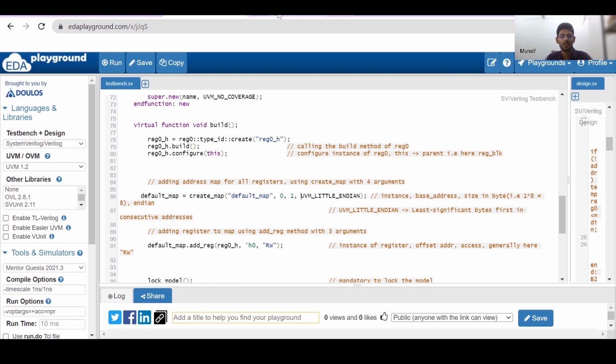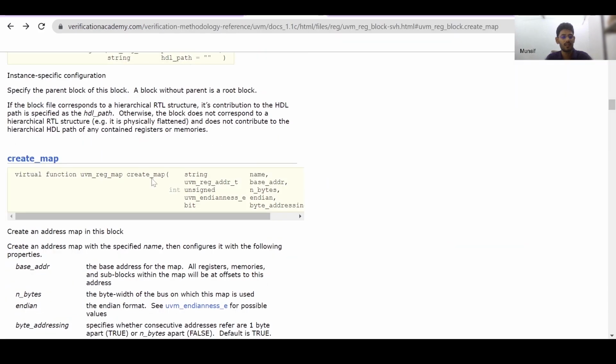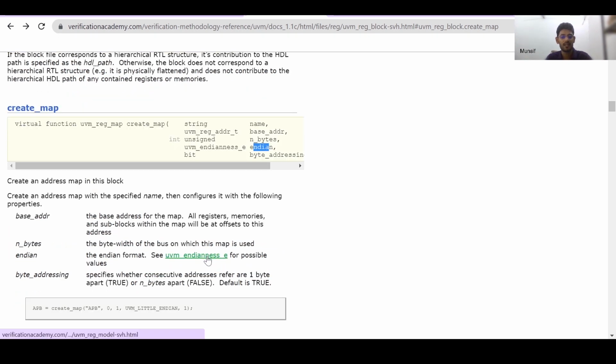If you see the literature, you will find that for this create_map we have to provide some arguments. So 4 are mandatory: the name, the base address, the size in bytes, and the endianness. So what does this endian mean? Let me just show you.